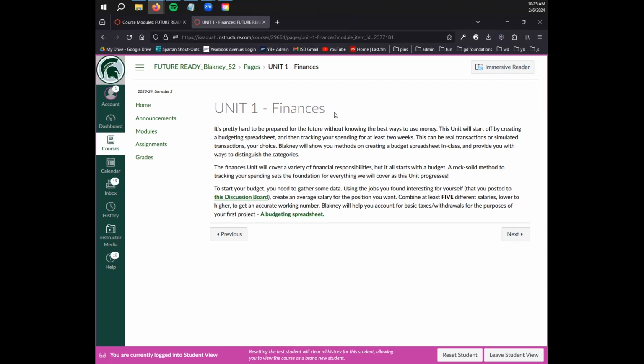So it's pretty hard to prepare for the future without knowing the best ways to use money, obviously. We're going to start off with that budgeting spreadsheet, and then I want you guys to track your spending, whether that is your actual spending of your money or you want to make up transactions. Those are both fine, but you do need to use this spreadsheet for about 2 weeks in order for it to really be useful and for you to get into the habit of tracking your finances. Okay, so we're going to do that for at least 2 weeks. These can be real transactions or simulated transactions, your choice. We're going to go over how to create a budget spreadsheet in class. But first, you guys need to come up with some working numbers for some of the jobs that you may be interested in.